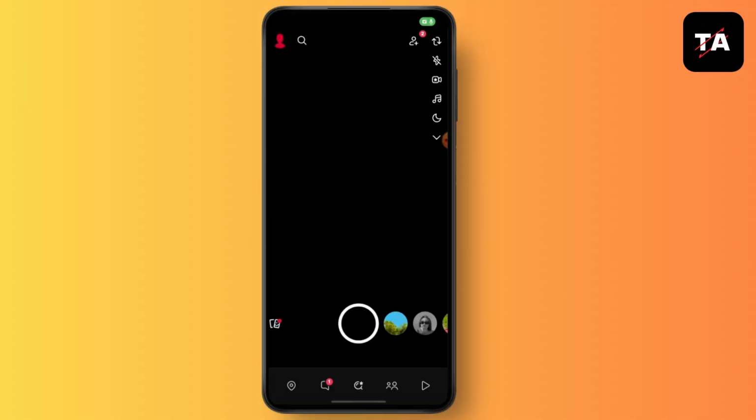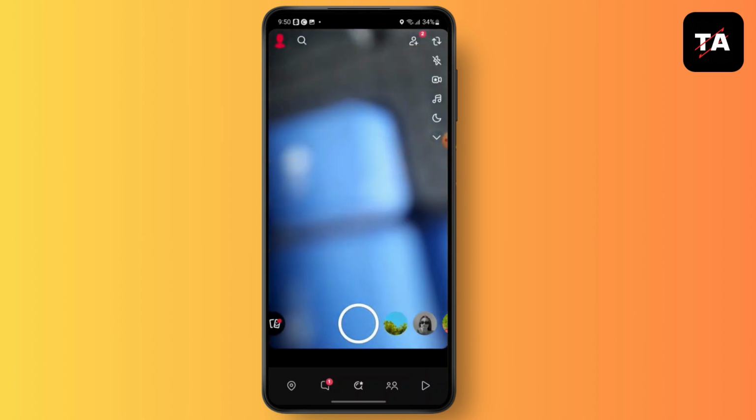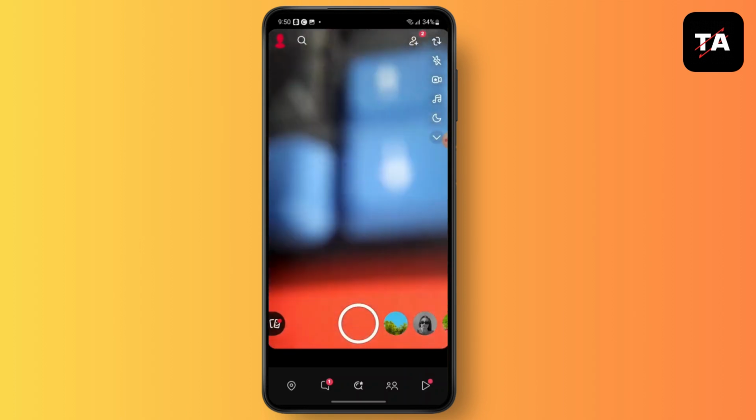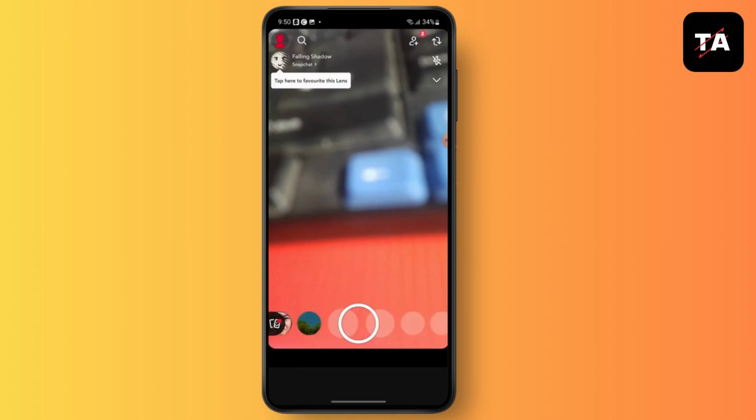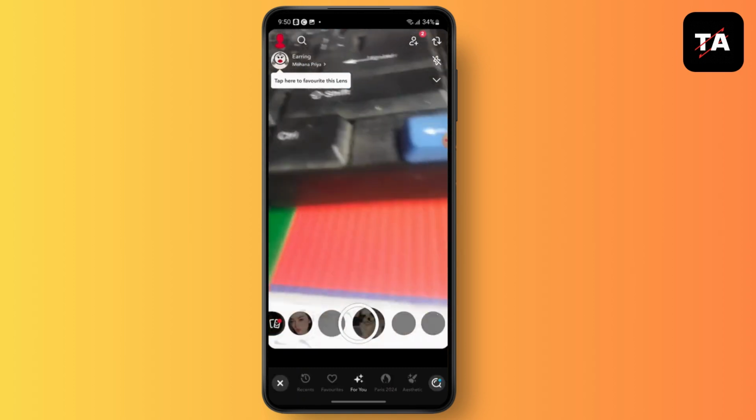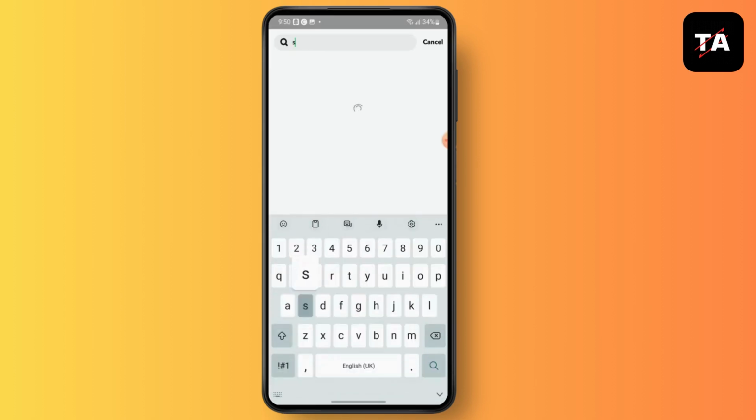Simply launch any of the applications, either Snapchat, TikTok, or Instagram. And then if you are using Snapchat, simply tap on this magnifying glass icon, and then over here you just have to search for spider.